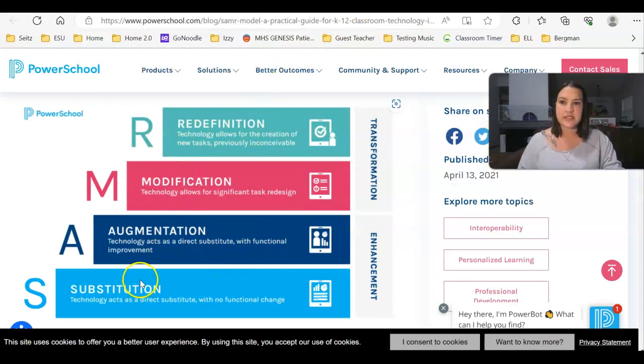In regards to the SAMR model, I think this website would be more in the augmentation and/or the substitution, because to me it would substitute the use of pencil and paper all the time, because you're using their computers for the QR codes or for connecting to the links that you might share, and also the use of the smartboard to project the classroom screen.